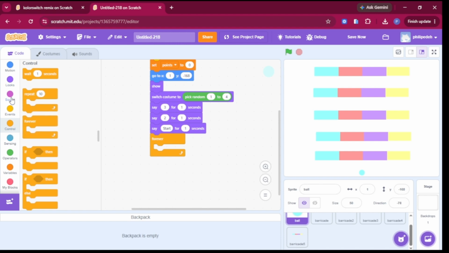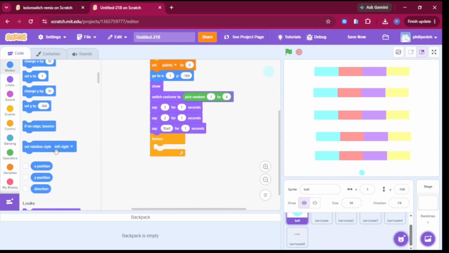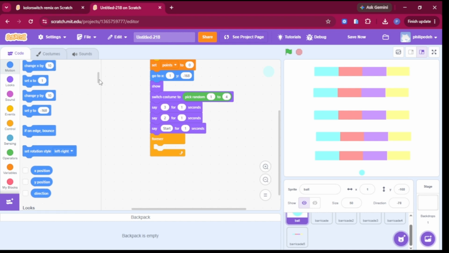Now inside my forever loop, I need to change y. Y is the motion up or down. So I need to change y by a negative number, say -1. So I'm going to look for the block that says change y by, this is it. I'm going to change y by -1. And I'm also going to add if on edge, bounce, so that the ball is able to bounce.